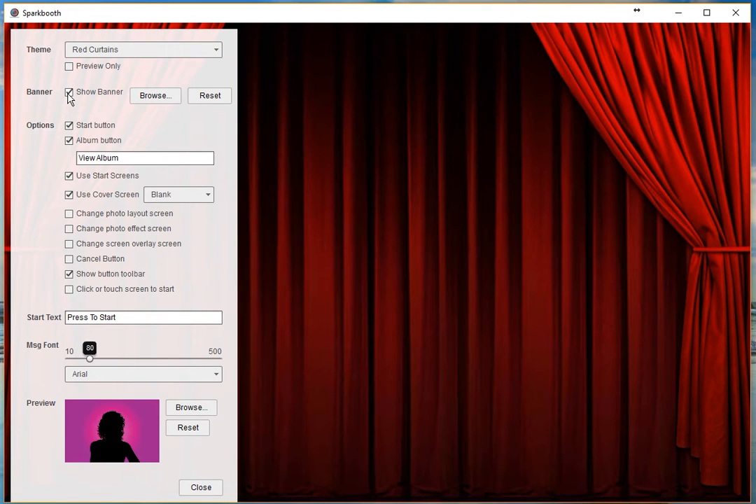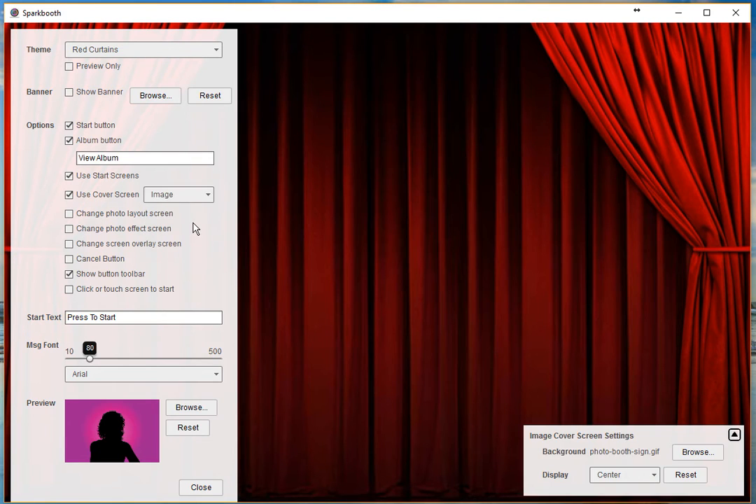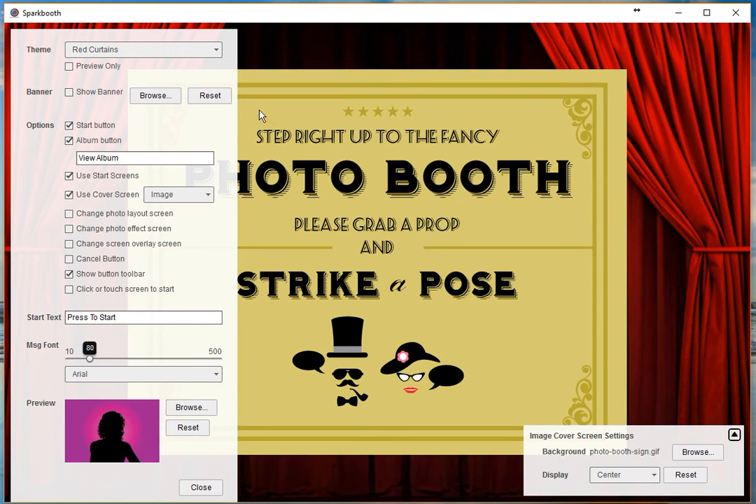There's a banner, which you can also turn on or turn off. The banner is something that would show up at the top, and you can just add a logo on top of the red screen or one of the other branded ones if you would like to do that instead. Another branding option on the cover screen is use cover screens. Right now it's set to blank, but suppose we wanted to put an image right here in the middle. This could be, again, a logo or something like that right in the middle.